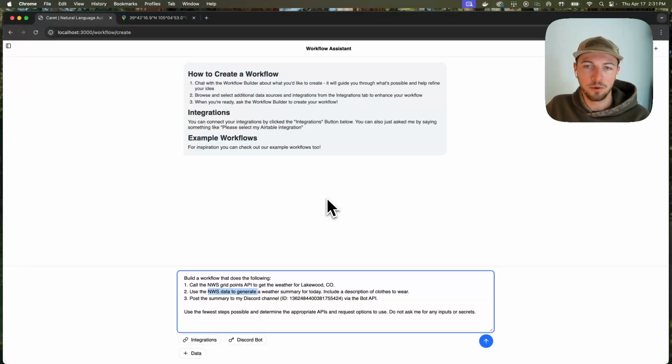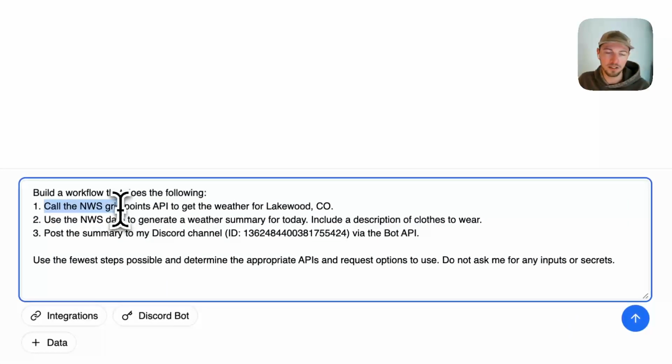Hey folks, we recently added support for arbitrary HTTP requests in Caret Workflows, so I just wanted to demonstrate how that works. In this case, I'm building a workflow that does the following. First, it calls the National Weather Service API to get the local weather. Second, it uses that data to generate a weather summary for today, including a description of clothes to wear. And then finally, it posts that summary to my Discord channel via the bot API.